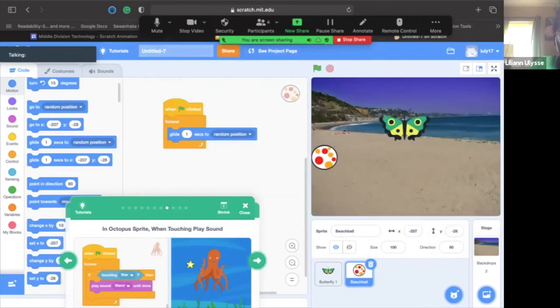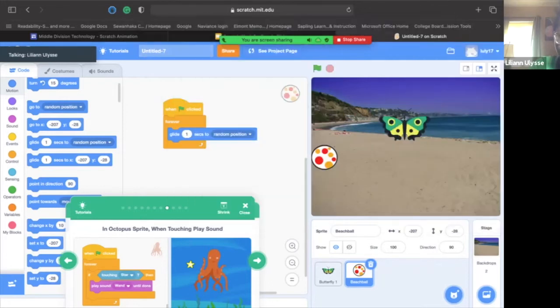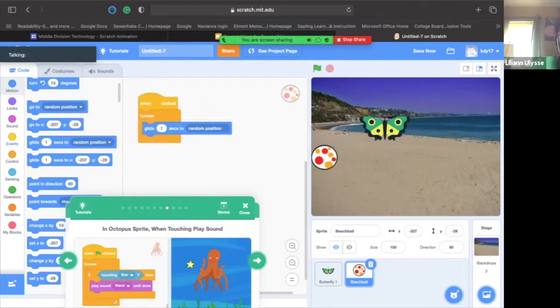Okay. So now if you wanted to, you can make it add a sound whenever it does touch the beach ball, right? So you press on the one that's chasing the sprite.